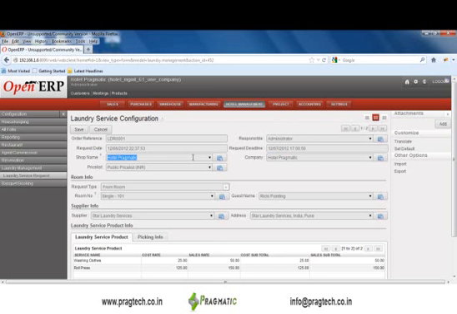For which particular shop or hotel the laundry service request has been generated. Then again, what is the request type? The request type is basically of two types. One, the internal, that is from the hotel or from the room. The selection of request type will lead to different workflows in the system.